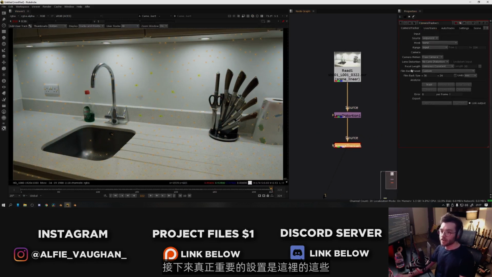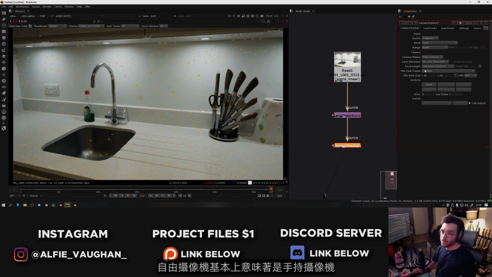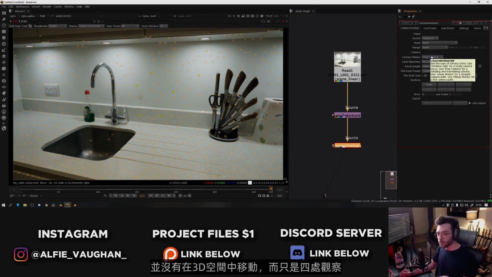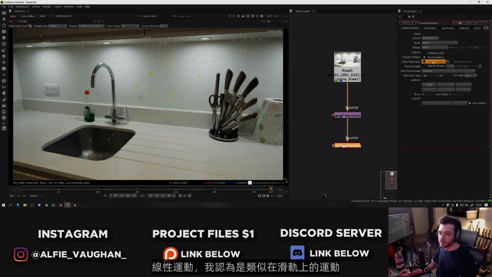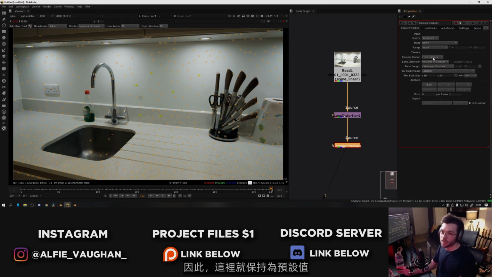The next settings that really matter are these ones here. The first one is camera motion, and the options are free camera, which is the default, linear motion, rotation only, and planar motion. Free camera basically means the camera is handheld and it's actually moving around in 3D space. Rotation only means it's on a tripod head and the camera's not actually moving around in 3D space, but it's looking around. Linear motion I think is something like a slider, and I'm not even sure what planar motion is. But 99% of the time if you're doing a camera track, then that probably means it's a free camera, so just leave it on the default.